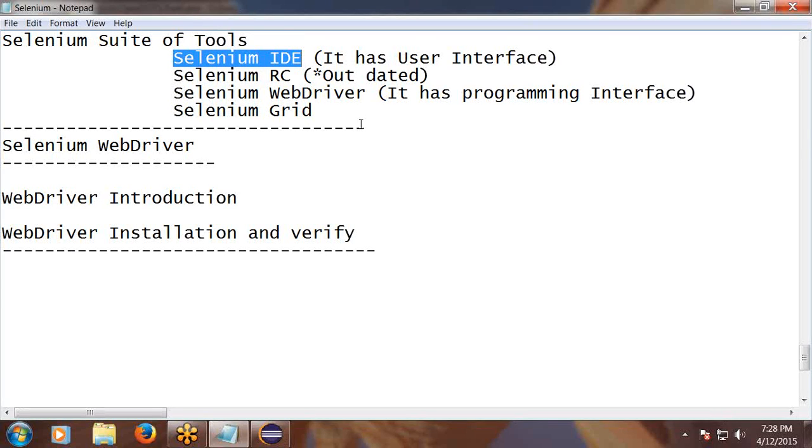and all other programming features, but no user interface. Only typing the statements and executing. What about UFT? Compare. UFT having full-fledged programming interface also, na? Yes, sir. Full-fledged programming interface as well as user interface. Okay. WebDriver, it has programming interface.